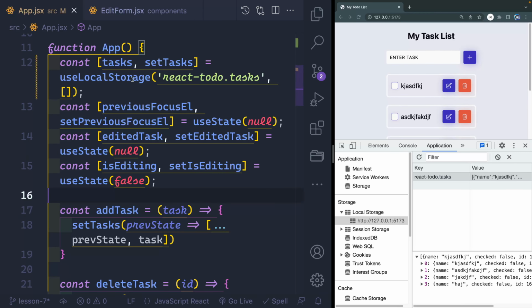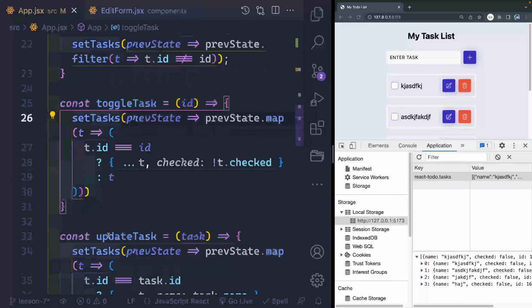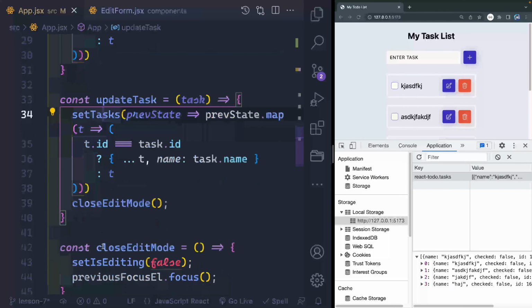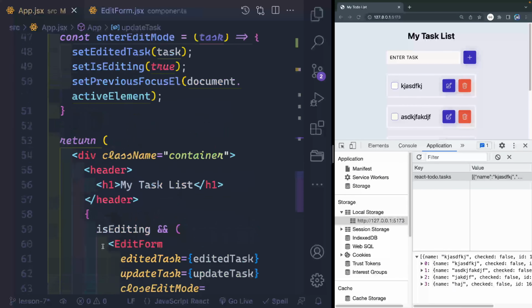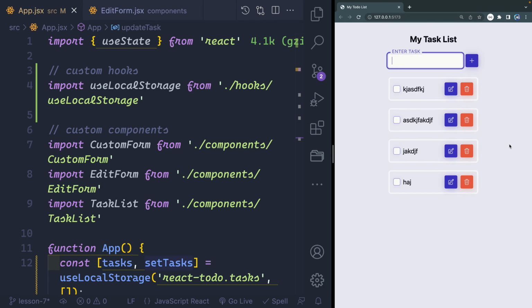So now this uses the local storage, because we use set tasks all throughout, for instance, to add tasks, or to delete tasks, or to toggle tasks, or to update tasks, or, let's see, anything else? Nope, that was it. Okay, so whenever we've used it, it actually now invokes that hook instead, and that hook allows us to then update this local storage. All right, so that is going to be a completed project for us.